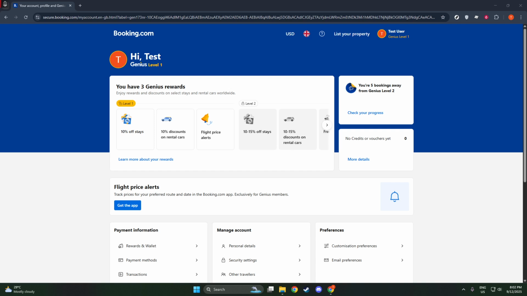Now that you're signed in, head over to the top right corner of the page. There, you should see either your name or a profile icon, which often appears as a small avatar. Go ahead and click on that, prompting a drop-down menu to appear. In the drop-down menu, you'll want to look for an option labeled either My Profile or Account/Personal Details. Click on this option and you'll be taken to a page dedicated to your personal profile settings.